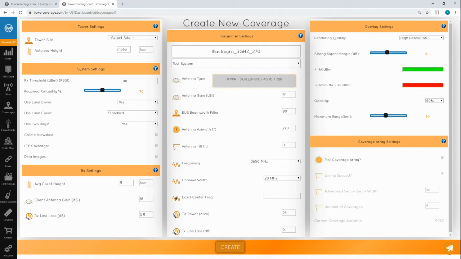So rendering quality is pretty straightforward. It affects the pixelation of your coverage map, and you have 3 options to choose from. You've got low, high, and very high. Typically, high resolution is fine for most coverage maps. However, if you have a lot of hills and trees, you may want to set this higher.